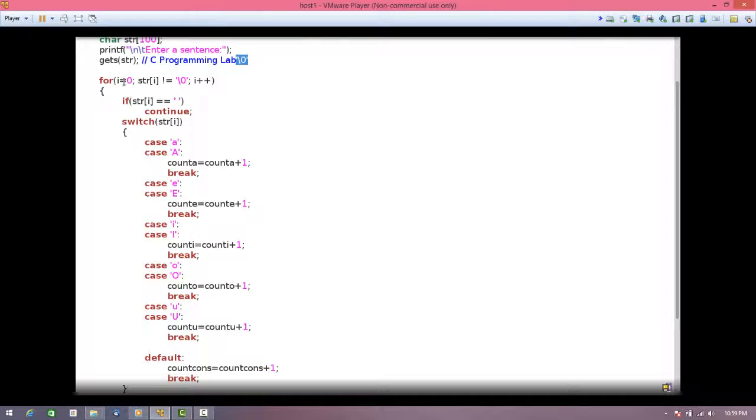For i equal to 0, substitute the value of i: is str of 0 not equal to null? Yes, in this case. Str of 0 is the character C. Is it null or not null? It is not null. So the condition is true in this case and we come inside.